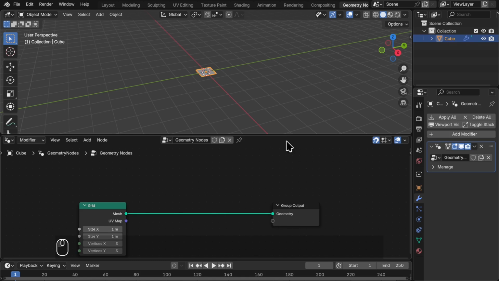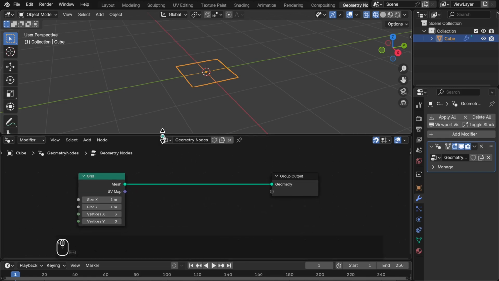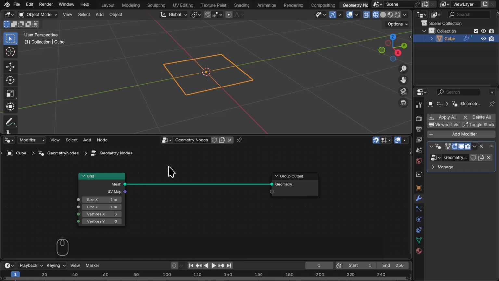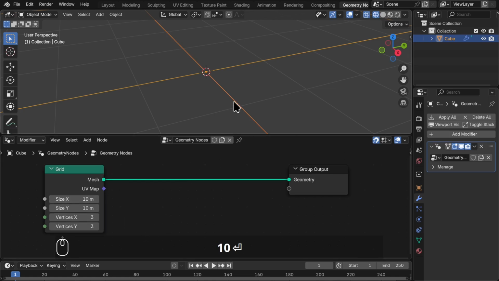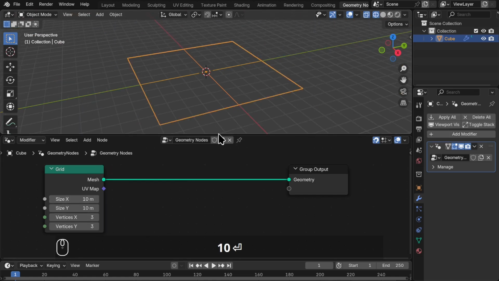To see the grid more clearly, switch the viewport shading to wireframe. Right now, the grid is set to 1 meter by 1 meter with 3 by 3 points. Go ahead and increase the grid size and add more points. Once that's done, switch the viewport shading back to solid.